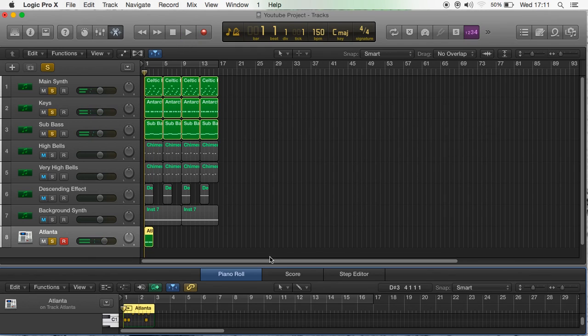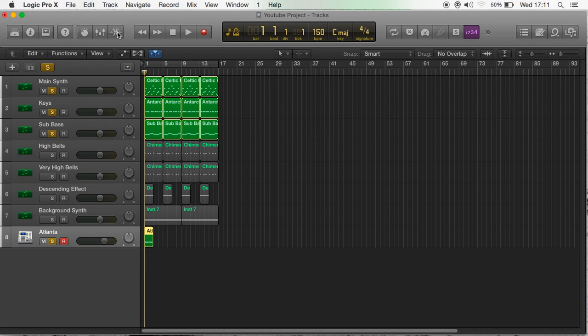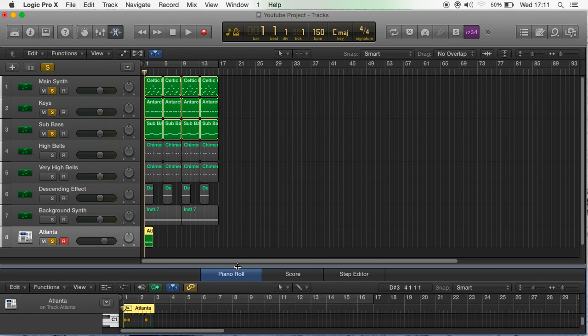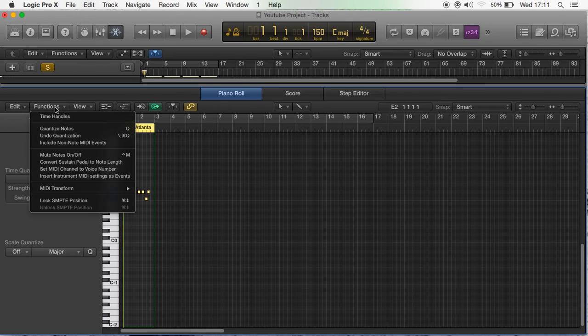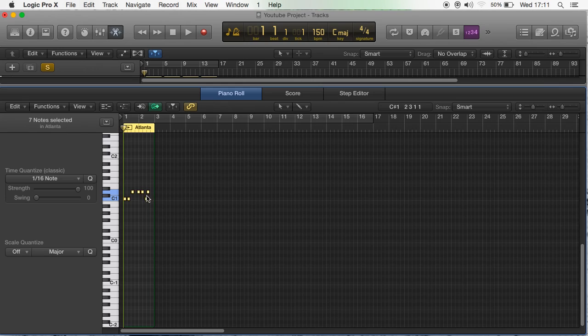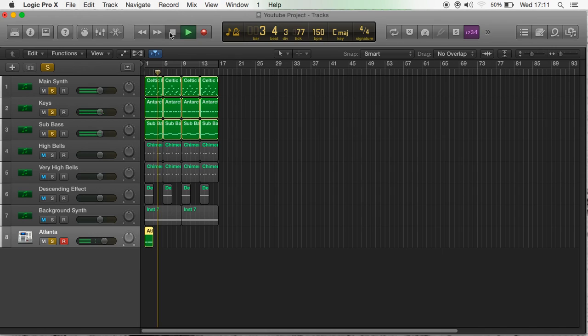So obviously that's a little bit off time, so I click this little scissors button to show the notes in the piano roll. I'm just going to select all notes by dragging over them and do Functions, Quantize Notes, but you can also just click Q as a shortcut. You can click Q and that will quantize the notes. Okay, so now that's got a nice little bounce to it.